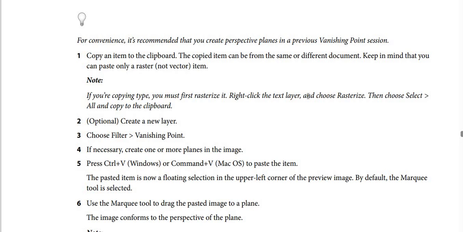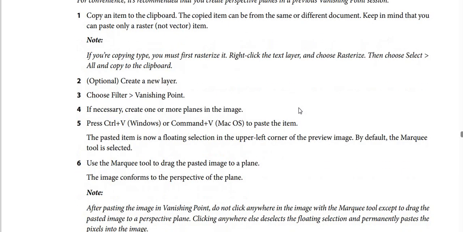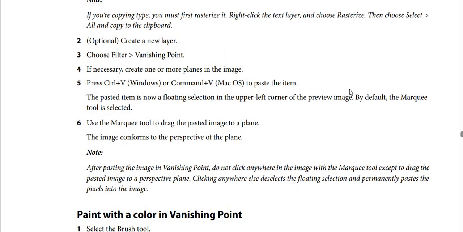Step number 3, choose filter, then choose Vanishing Point. Step number 4, if necessary, you should create one or more planes in the image. Step number 5, you should press Ctrl V if you use Windows, or Command V if you use macOS, to paste the item. And the pasted item is now a floating selection in the upper left corner of the preview image. By default, the marquee tool is selected. Step number 6, you should use the marquee tool to drag the pasted image to a plane, and the image conforms to the perspective of the plane, by the way.